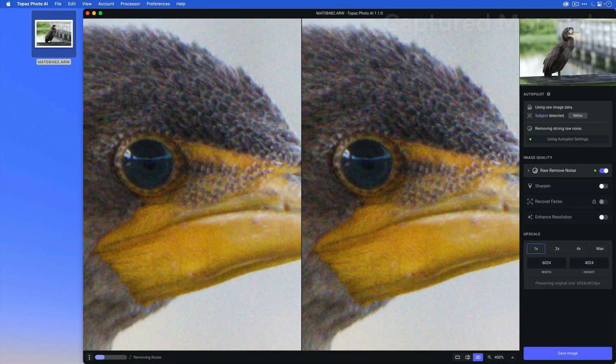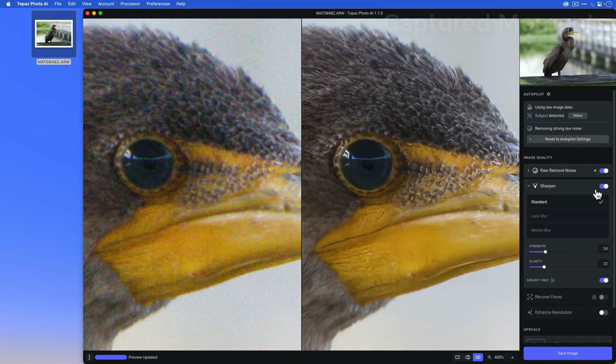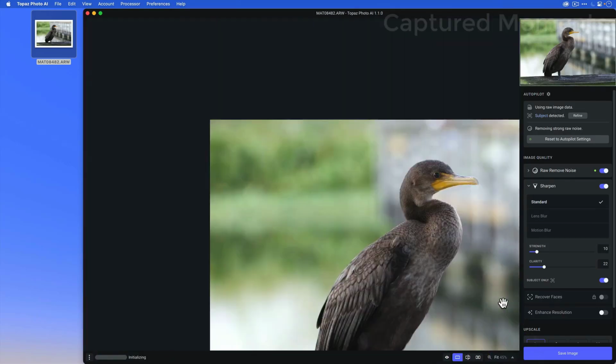But I mentioned earlier how I was going to probably add sharpening manually, and so I'm going to do that. I'm just going to enable sharpen over here. Now, Autopilot didn't detect that there was any softness, which is fine. So all I'm going to do is enable it, but I'm going to drop that strength down about half. And you can see that it just brings a little bit of extra detail to the image. And so let's go back to the single view and fit the image.